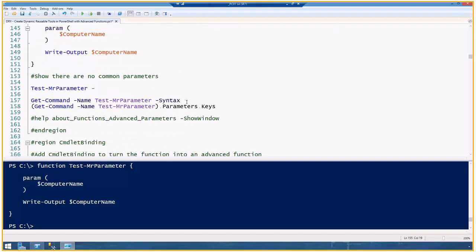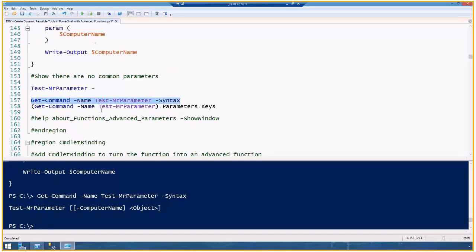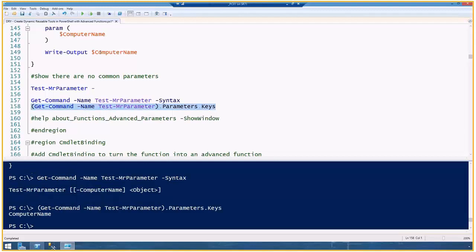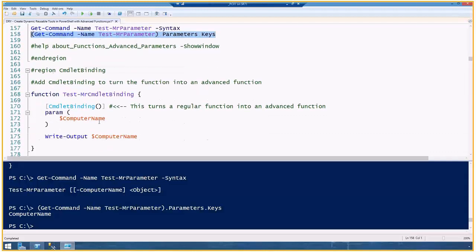Okay, so let's take a look at the syntax. There are multiple ways to see the different parameters. If I look at the syntax here, you can see computer name, and it wants an object. Then there's another way with Get-Command to see all the parameters, and you can see the only parameter is computer name. There's another help topic. You can view that when you download the script.